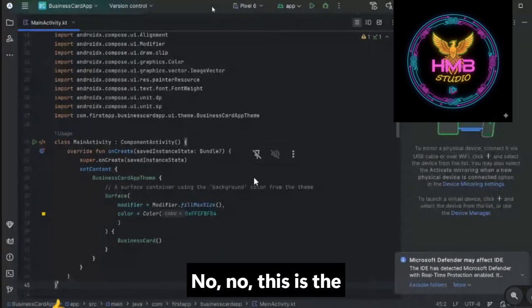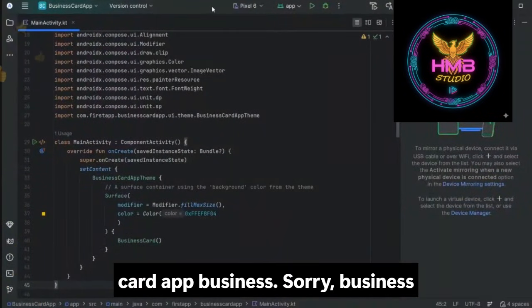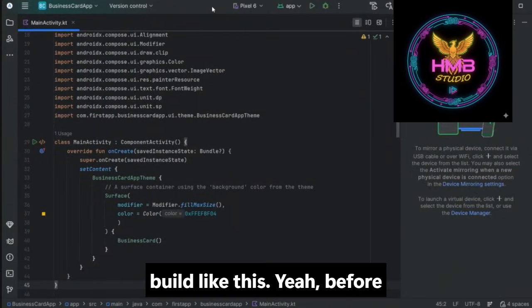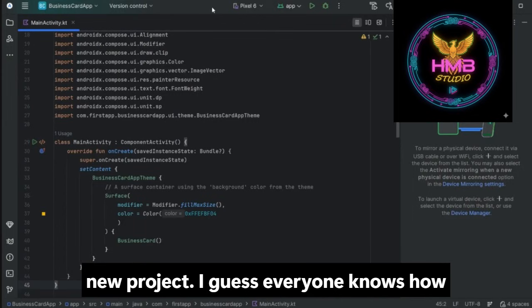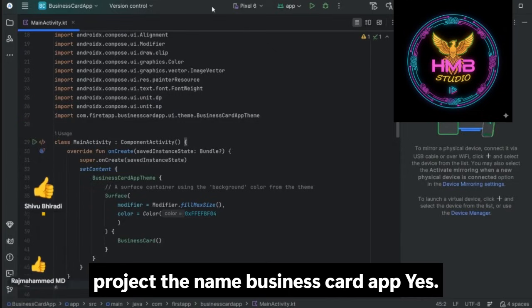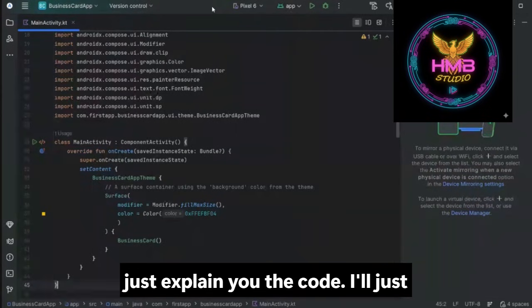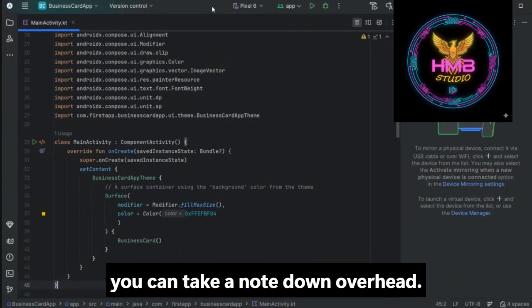Now this is the thing. This is the business card app. You have to build it like this. Before starting, please make sure that you create a new project. I guess everyone knows how to create a project. You have to create a new project with the name Business Card App. Now I will just explain the code to you. If it's necessary, you can take a note down.